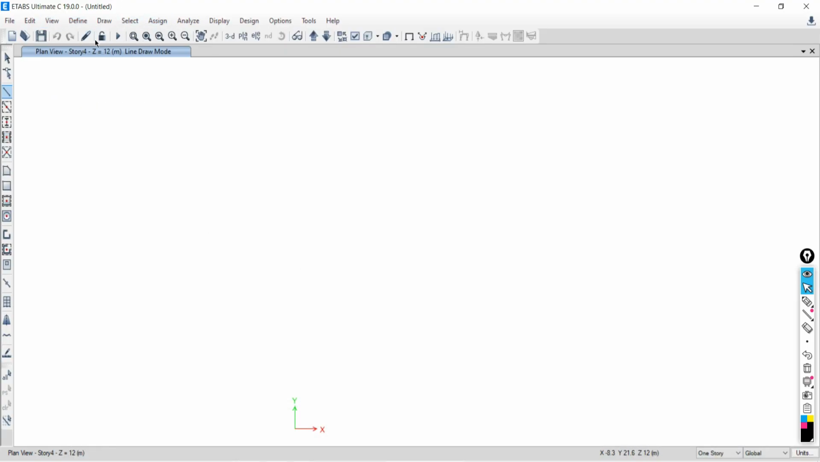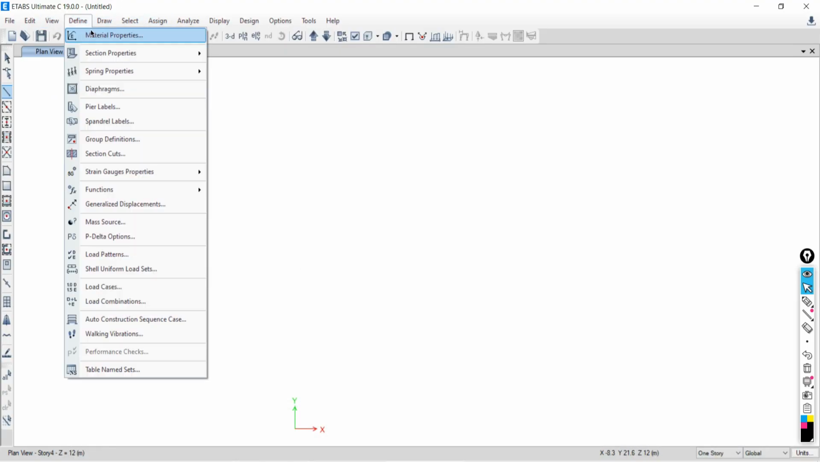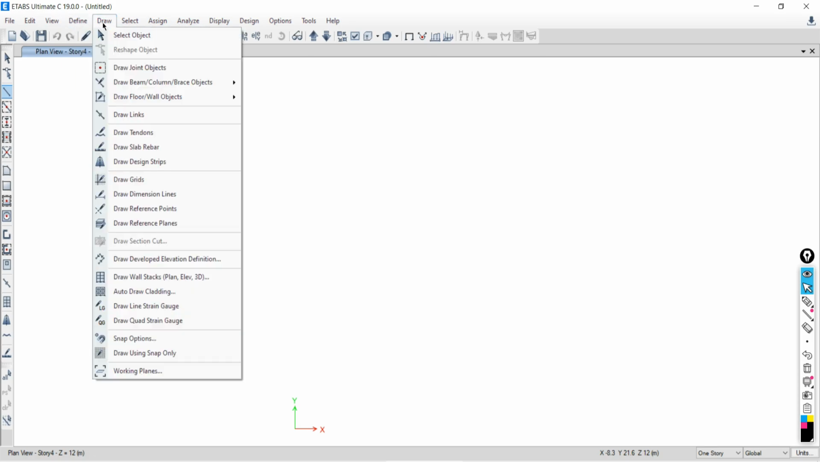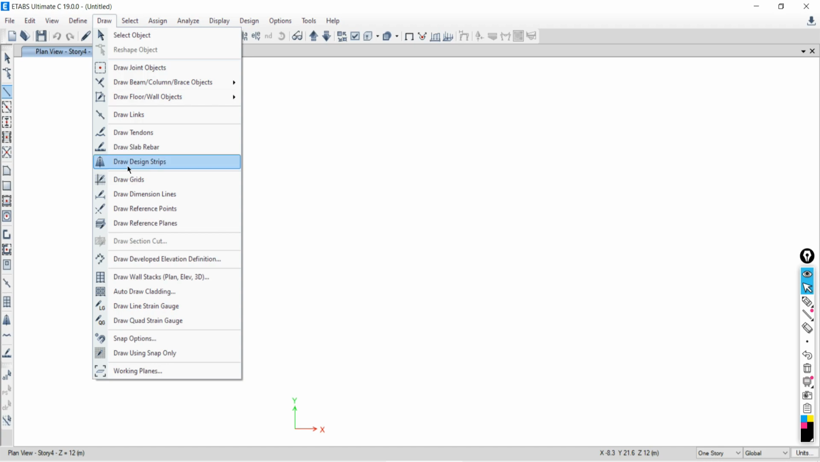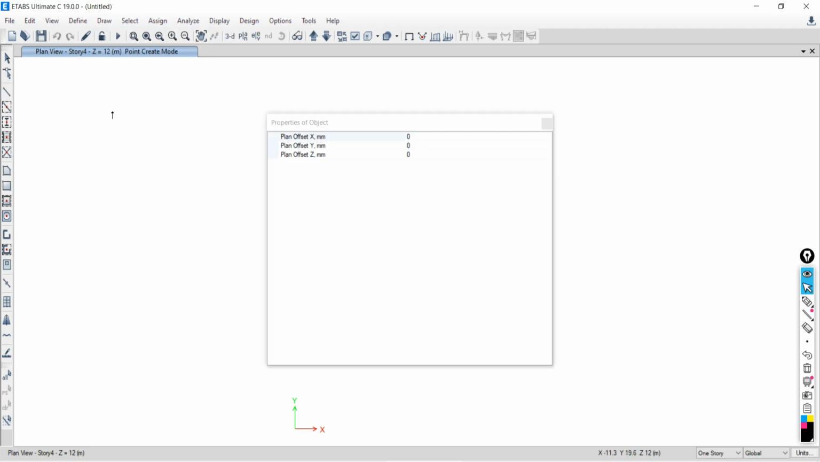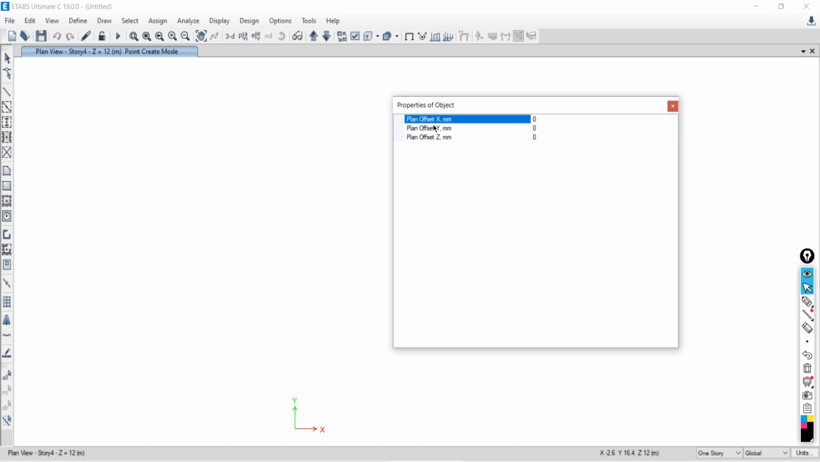Now next, just go to draw, just click on draw, and here in the draw option, the other option available is draw points, draw point object. Once you click over that, it is asking about the distance.